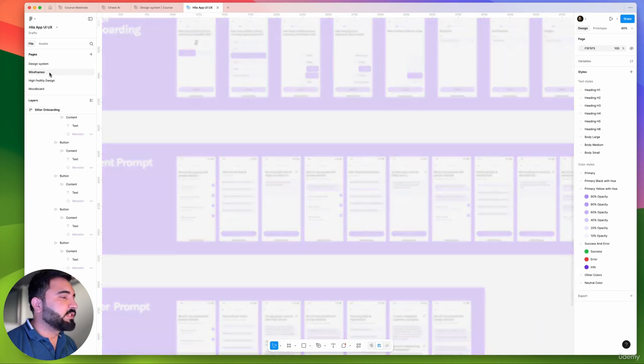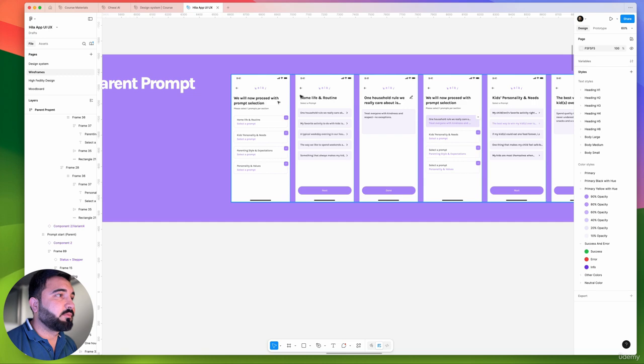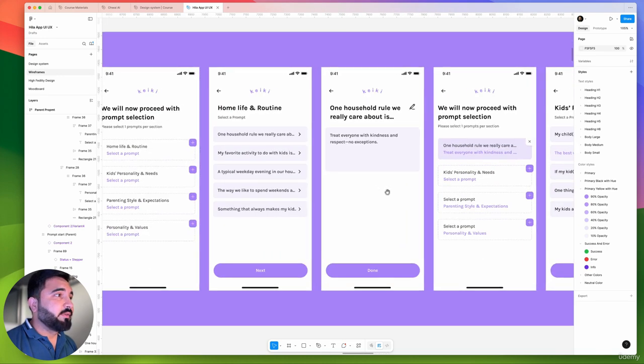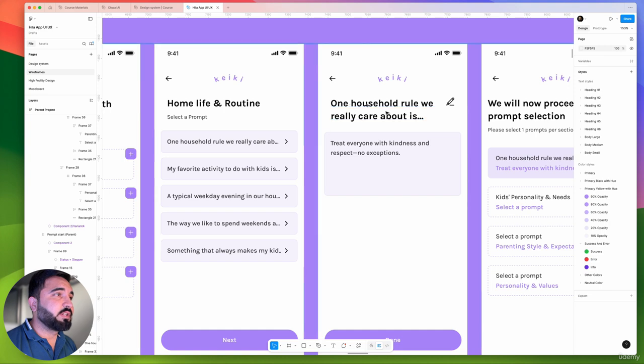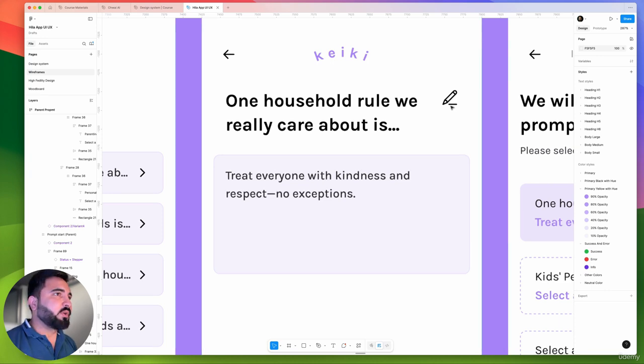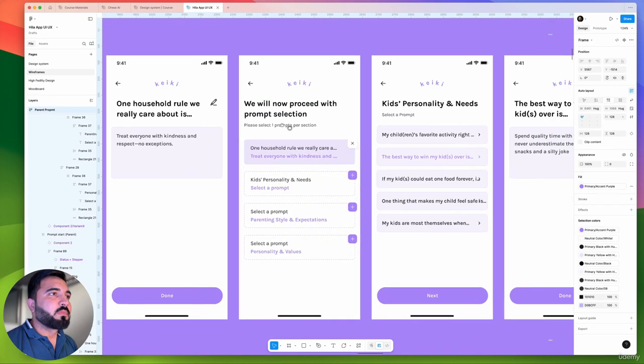But since these are just to show you guys, for example if I select this one, you can see over here it is selected, and we can give our answer here. And we can also edit from here as well. So super easy. Boom.